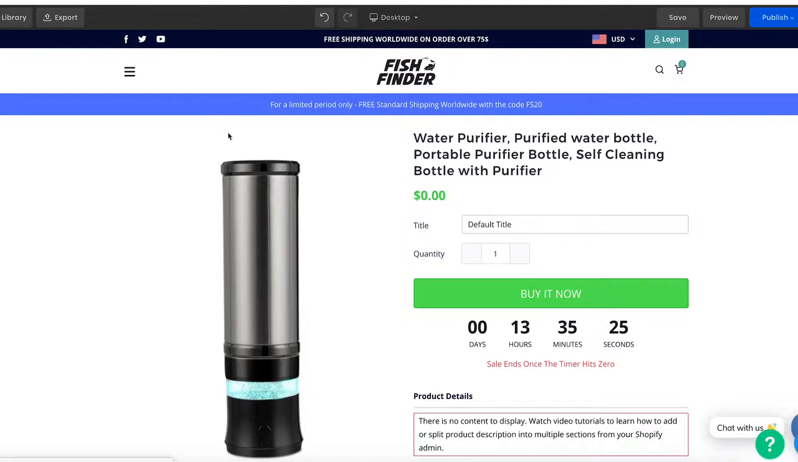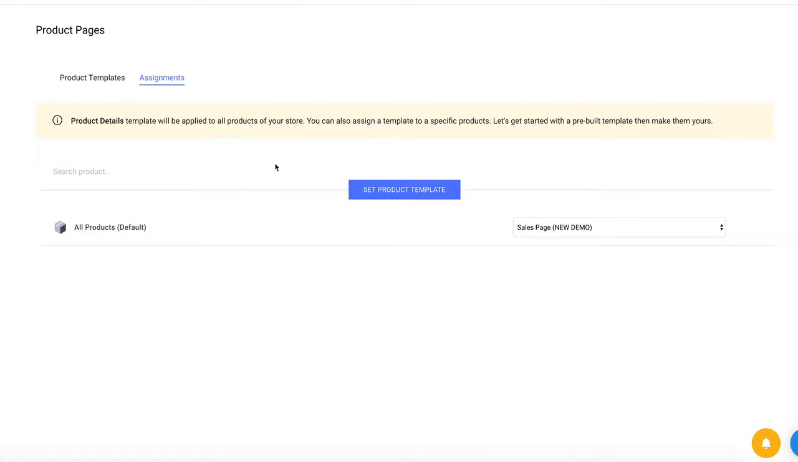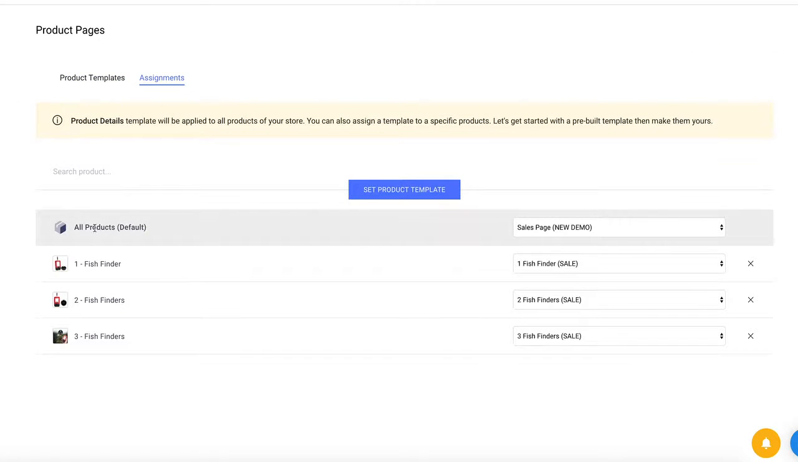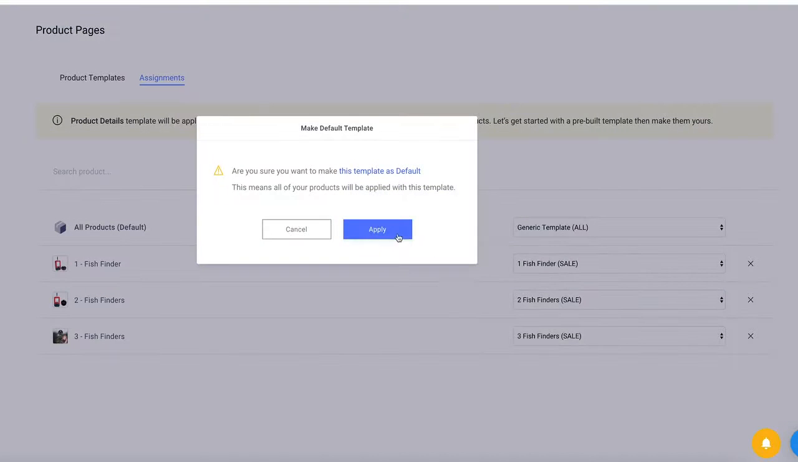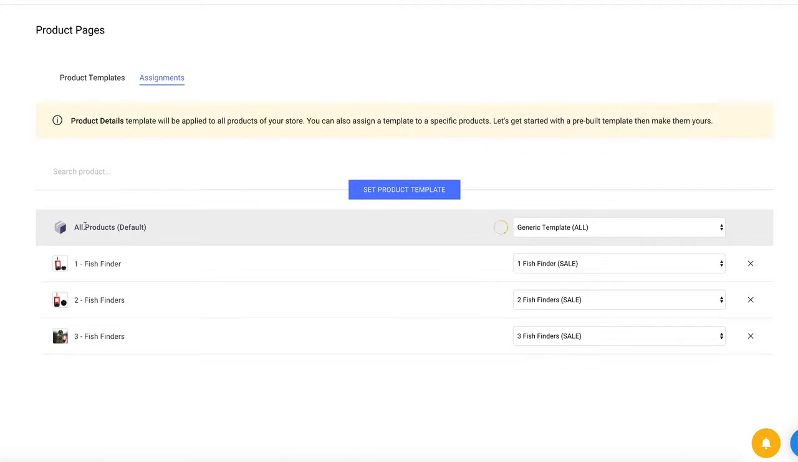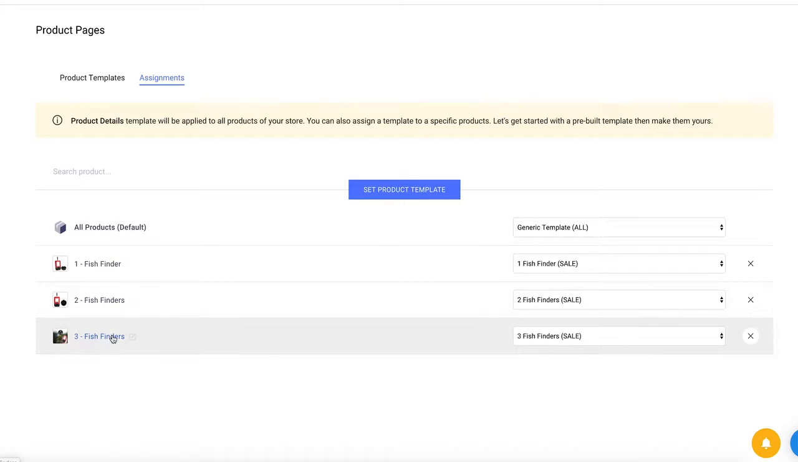So let's go back to product templates. Okay, now we're gonna go to assignments. And so now for all products right here, I could choose generic template. So for all products as a default, it's going to fall back to the generic template. When these products are chosen, they're gonna go to these specific templates. See how that works? I love it.